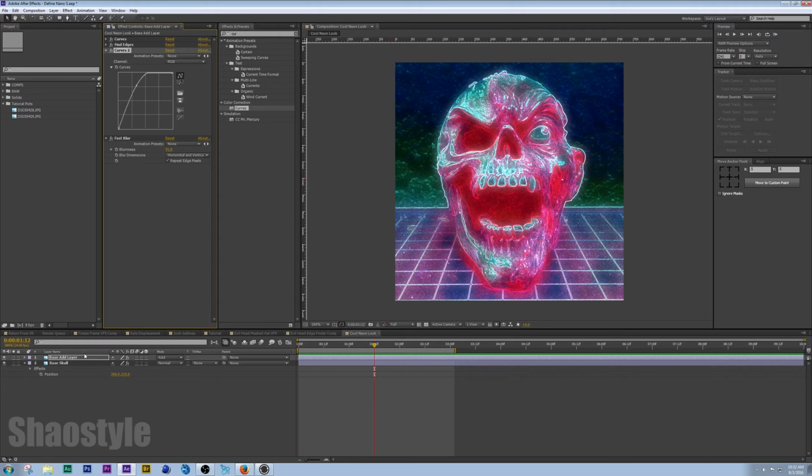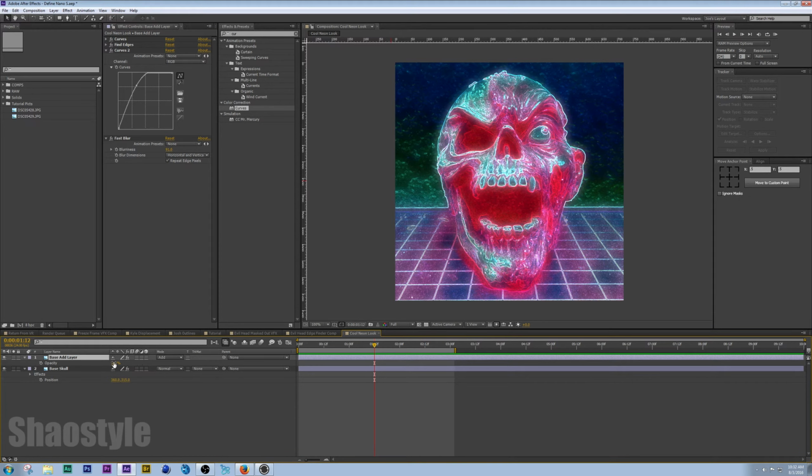Yeah, I'm liking that. So the good thing about using this add layer is that you can control it using the transparency in case it was too much. Alright, so not a bad start.